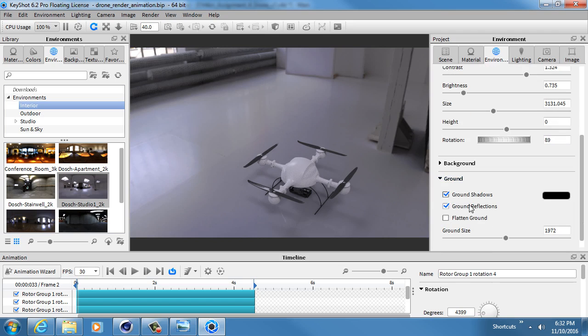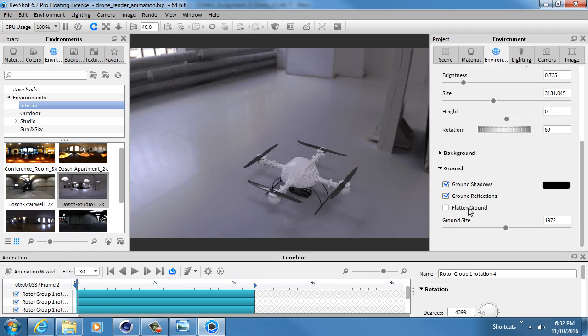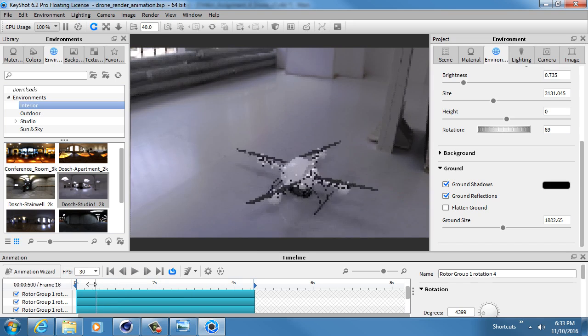I can turn ground reflections on because, at least in this one, I have a ground. Don't want to check that. That was scary. I'm not sure what ground size is doing, but yeah, ground shadows and ground reflections, because we can see a little bit of the white kind of reflecting off the drone, which is nice. Yeah, that looks pretty good, I'd say. So this, I think we're cool.